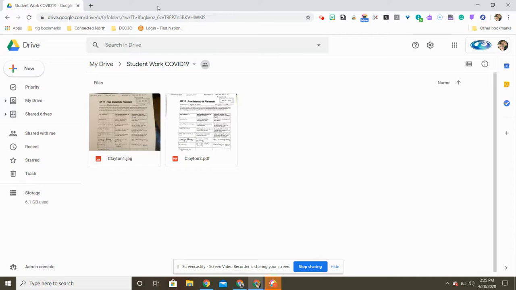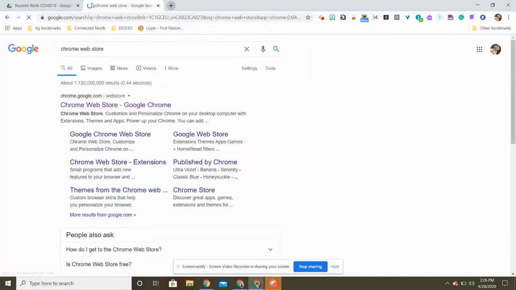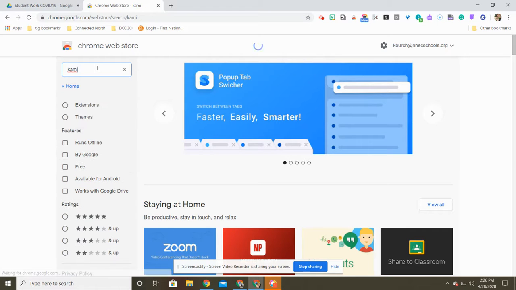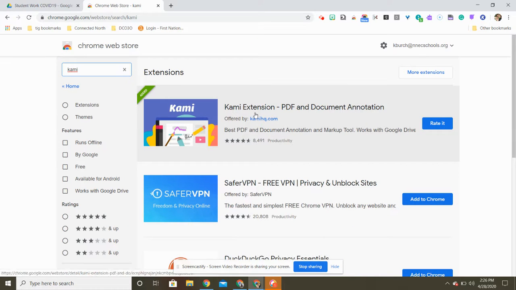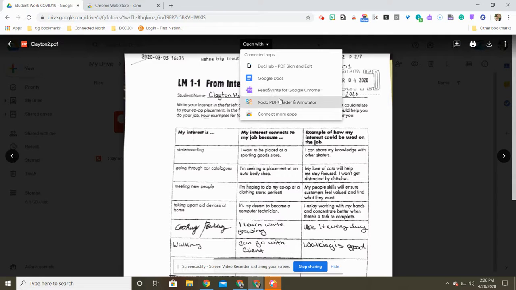If a student sends you a PDF, so here's a PDF here, what I'm going to recommend you do is go to the Chrome Web Store, make sure you're using Google, and install an extension called Kami. And it looks like this: Kami extension, PDF and document annotation. You could use this with an image as well. Okay, so you're going to install it, and then it's going to show up in the top right of your browser like this. So when you go to open the student work, you just click on Kami.